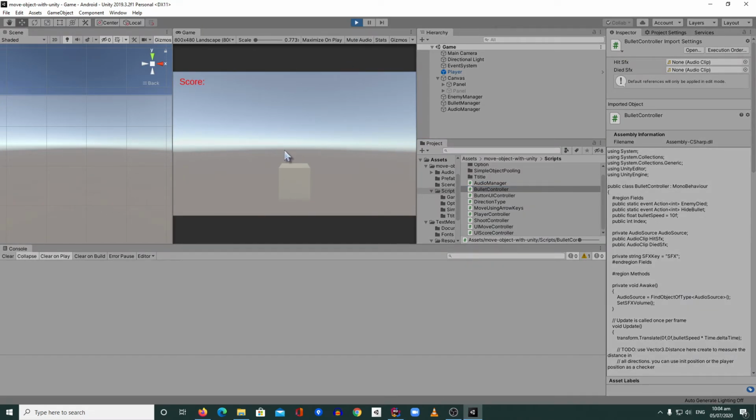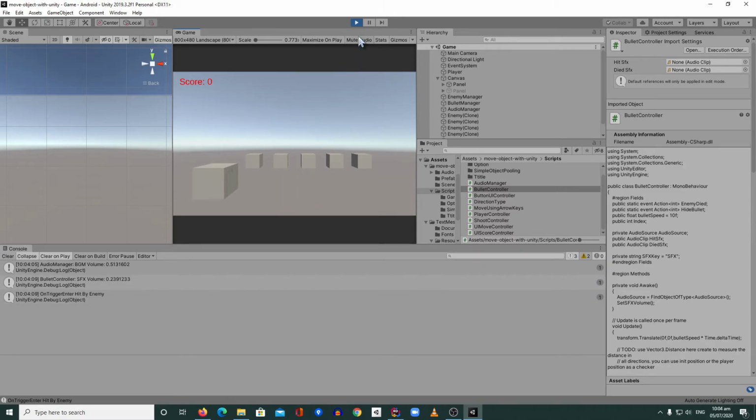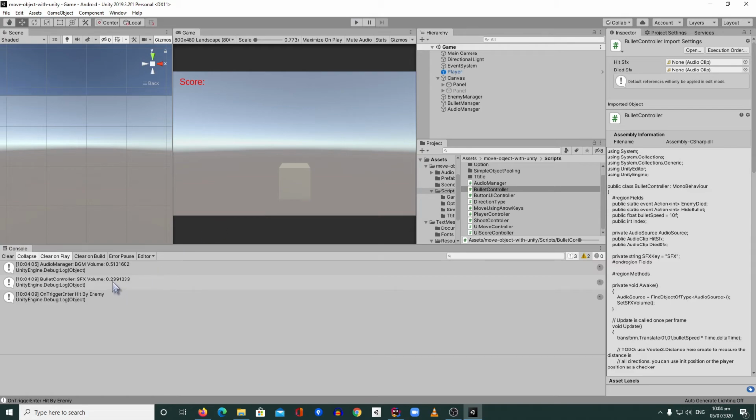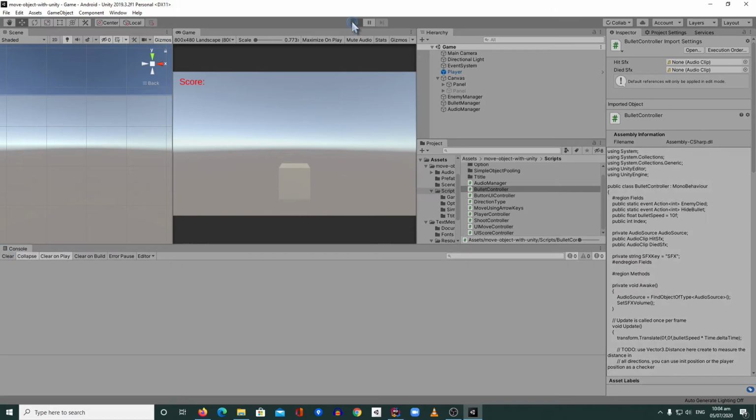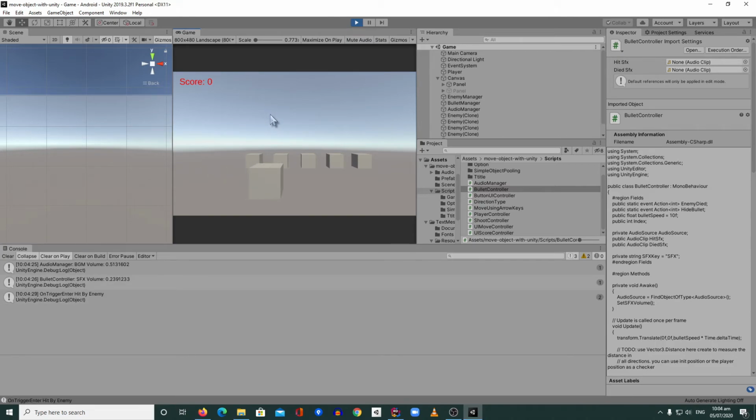So now, alright, so right now after we shoot the first bullet, we see this one. It means it's setting the SFX volume. So let's clear this one, let's try again. So as you can see, the volume of the SFX is not that loud, right?